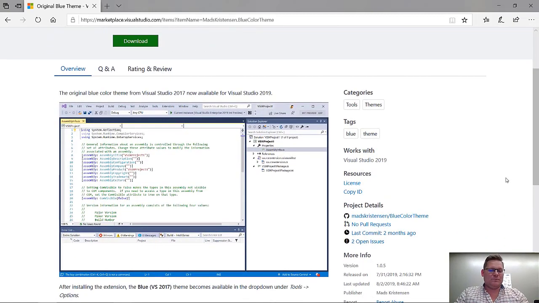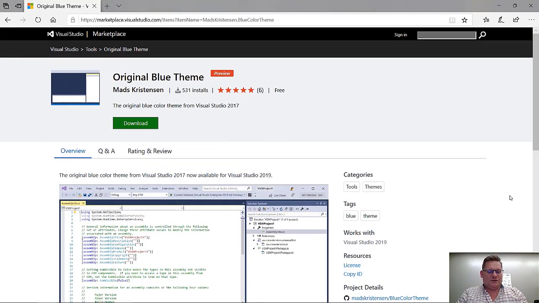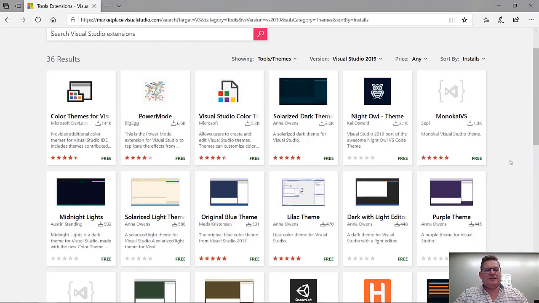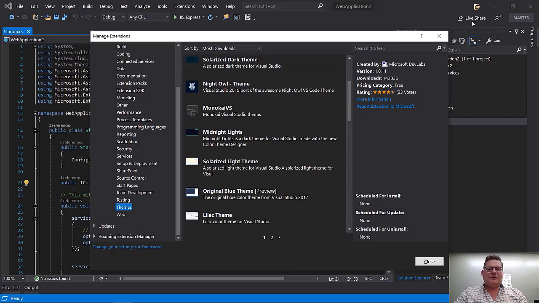This is one that has the blue theme of Visual Studio 2017 in a way that Visual Studio 2019 can consume it. And you can see we have screenshots of these. Simply download it. It's an extension. So download it, apply it, restart Visual Studio, and you can select your theme, and that's it. So that's how easy it is to select the theme you want and discover new themes that are out there in the wild, written by the Visual Studio community.